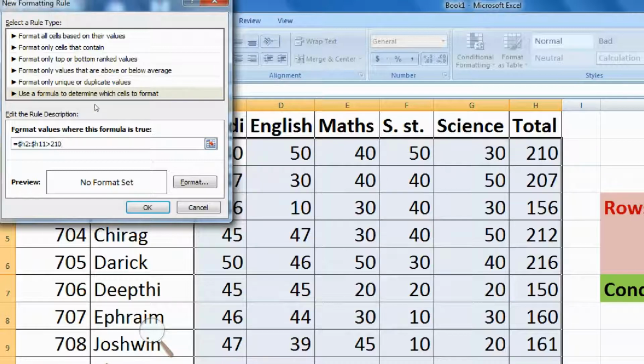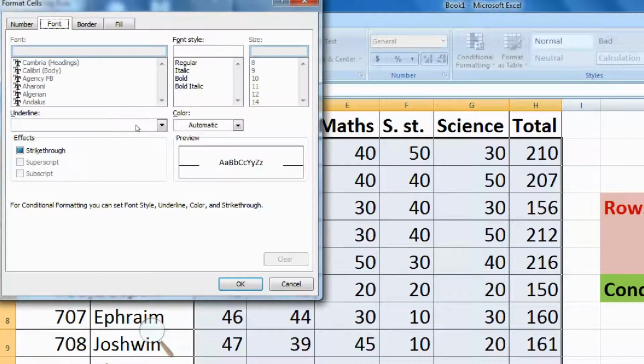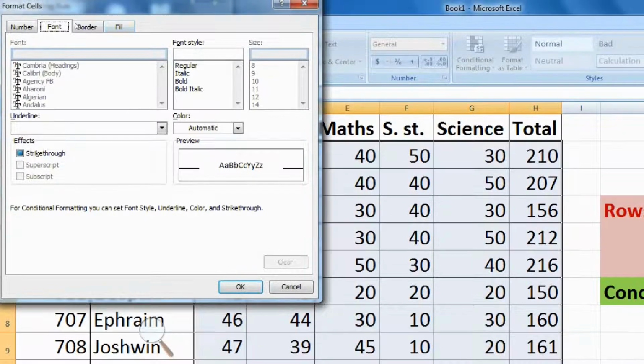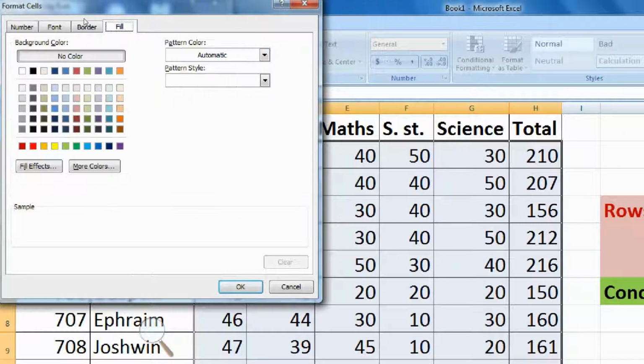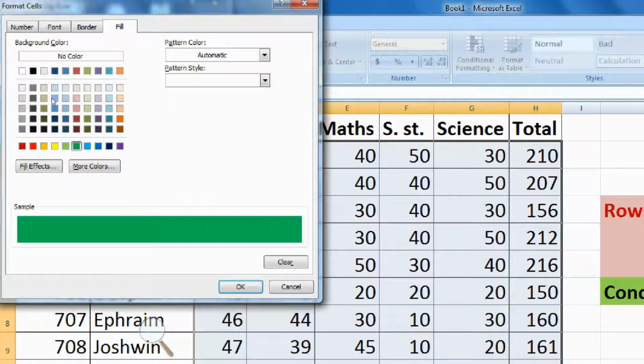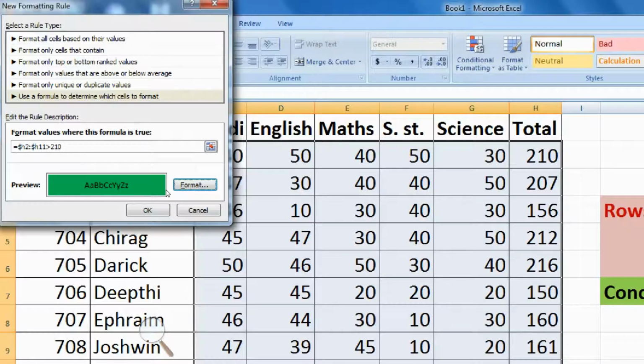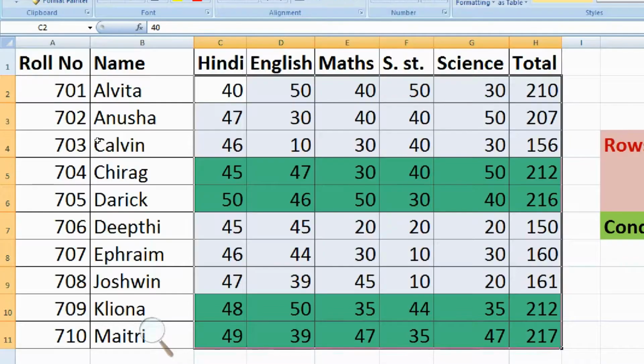Step 6. Click Format. The Format Cells dialog box appears. Click the Fill tab. Choose green as a background color and click OK. Step 7. We will see the New Formatting Rule dialog box again. Click OK. See the output. The rows with total marks greater than 210 are displayed with green background color.